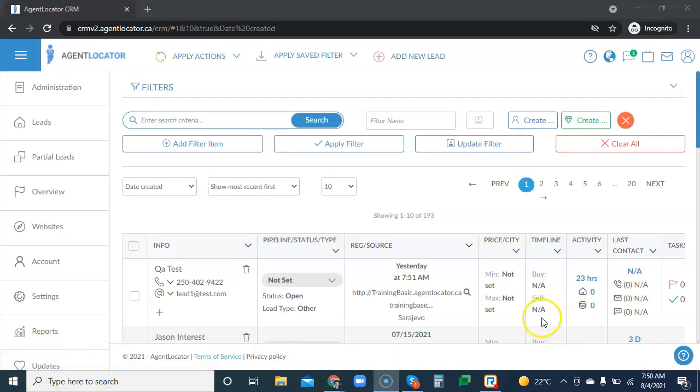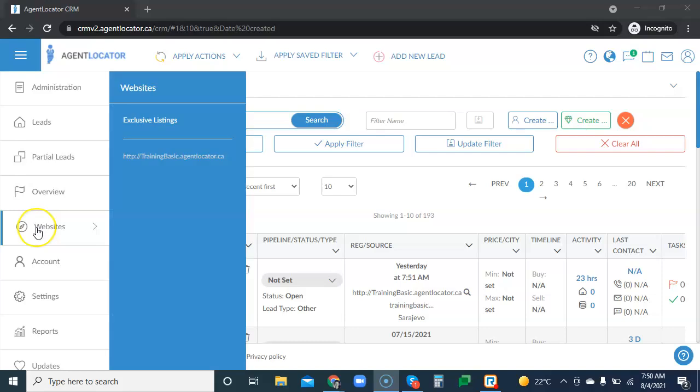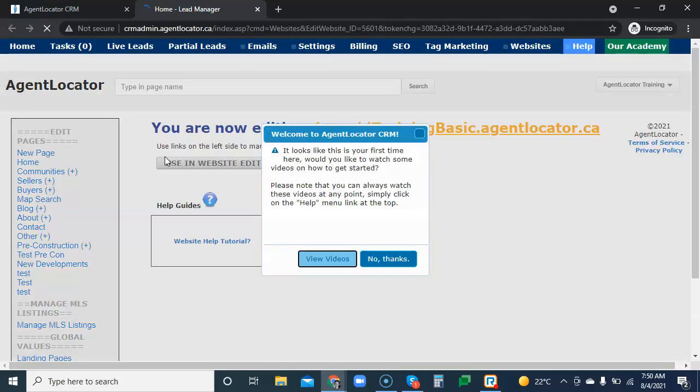In this short tutorial, we are going to go over how to use your website editor, as well as how to access it, of course. So once in your CRM system, you're going to go over to your menu and go to the websites option. From here, simply click on the URL for your website. This is going to direct you into our legacy CRM system where your editor is actually hosted. So it's not in that system, it's an alternate system.